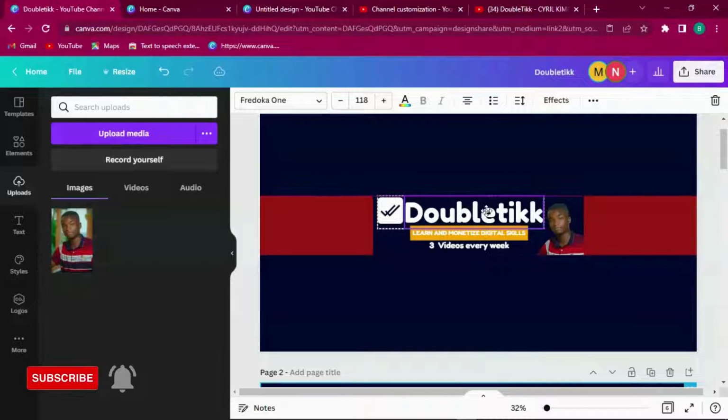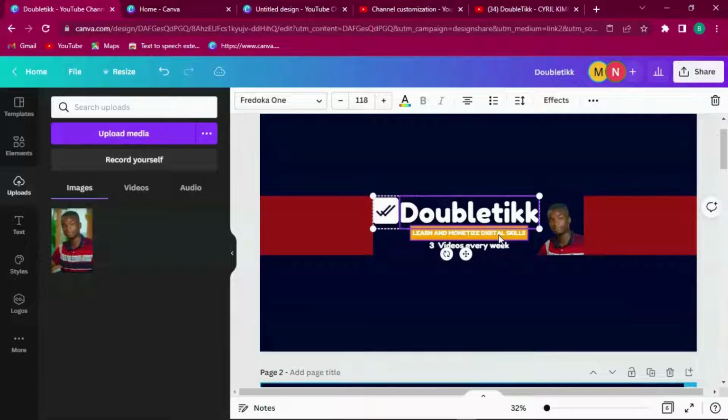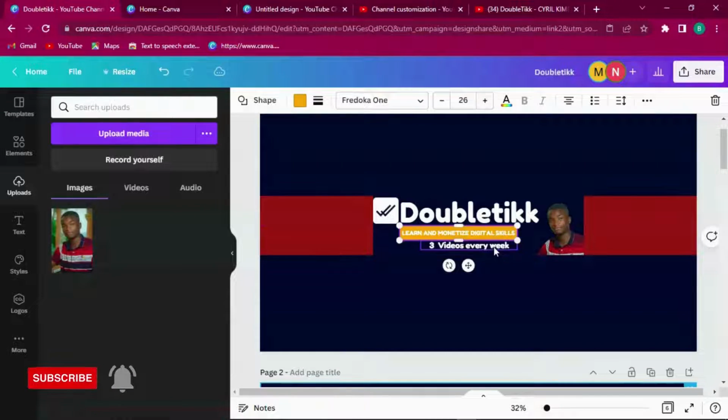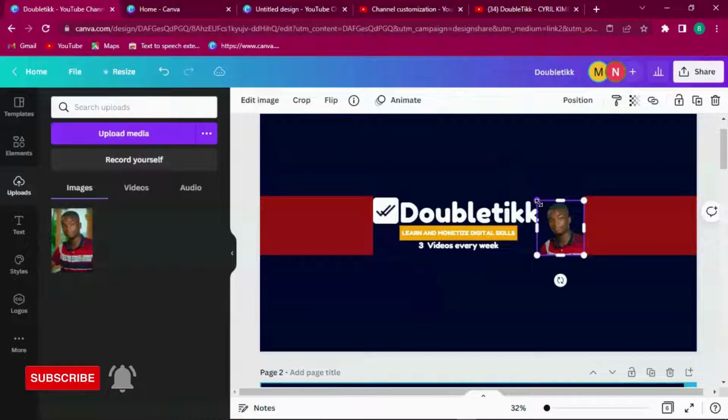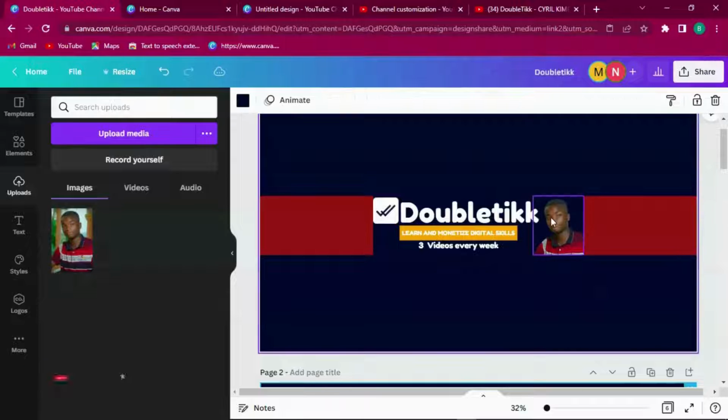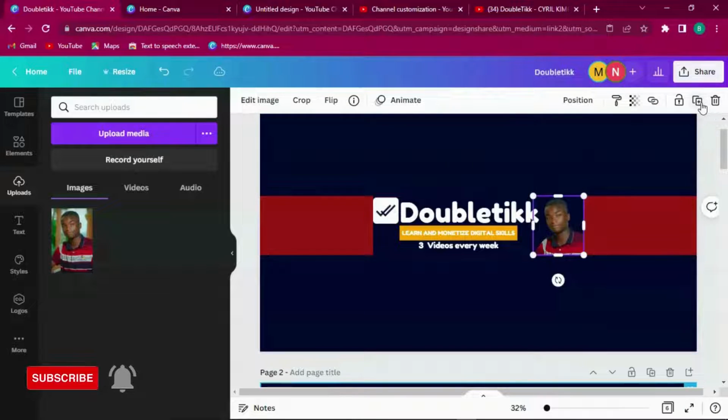So I'm just going to take this a little bit to the left, and I'm also going to position this to the left. I'll also position this to the left so that this image of mine, I can increase it a little bit so that it looks this way. So the next thing I'm going to do is that I'm going to duplicate this image.